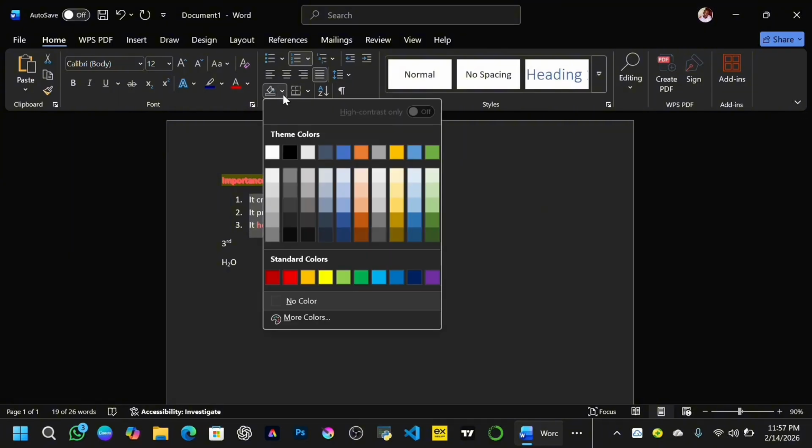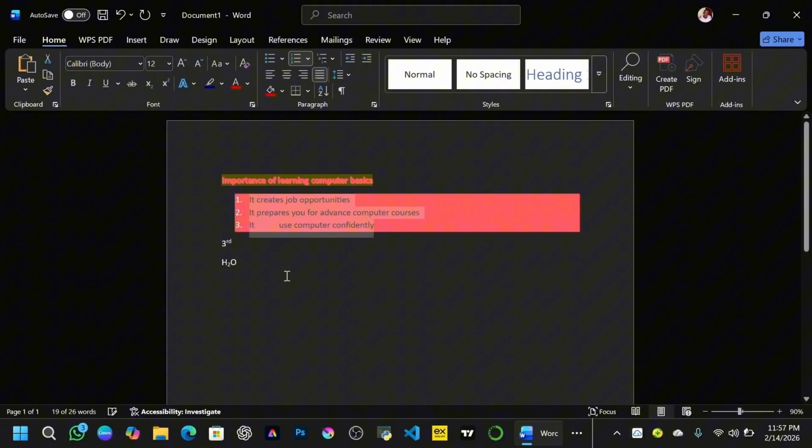Now here we have the shading. So what it does is that the whole text that you copied, it highlights it with the color you have chosen. Now let's go with this red color, right? So now as you can see, the background of the text is red. So it's actually the same with this, but they have a little difference, right?